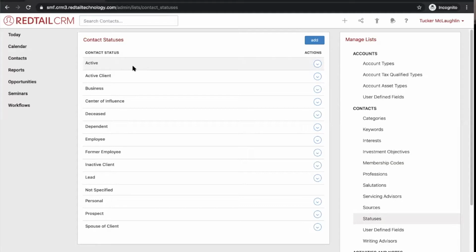So it is common for me to go into a database and the first thing I'd start off with cleanup is this list. That's because when we want to apply that status for a contact, if I have two options that mean the same thing, I'm going to sit there and go, well, which one's the right one?